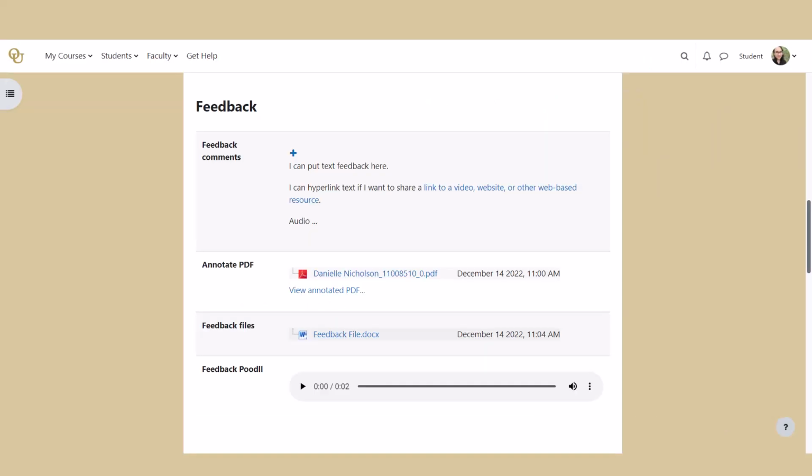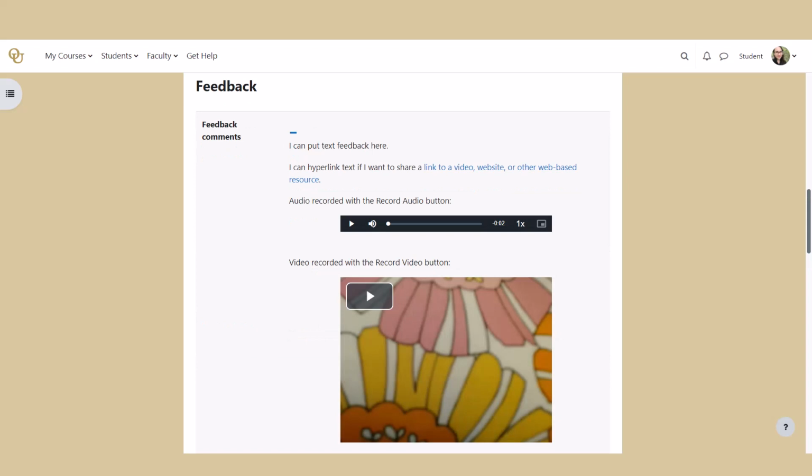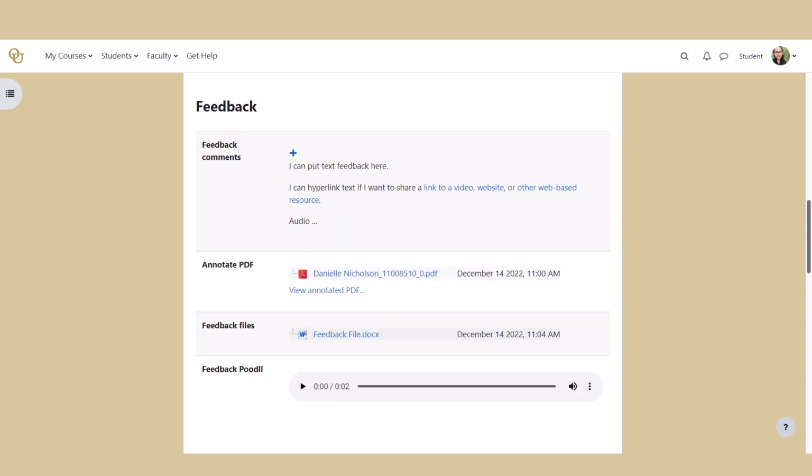This is what the student view would look like for some of those feedback options. You can see the feedback comments, and if you expand them, you'll see the audio and video we recorded. You can also see the annotations file that was created when we added annotations to the student submission. You can see the feedback file that we added, and you can see the feedback audio that we recorded.